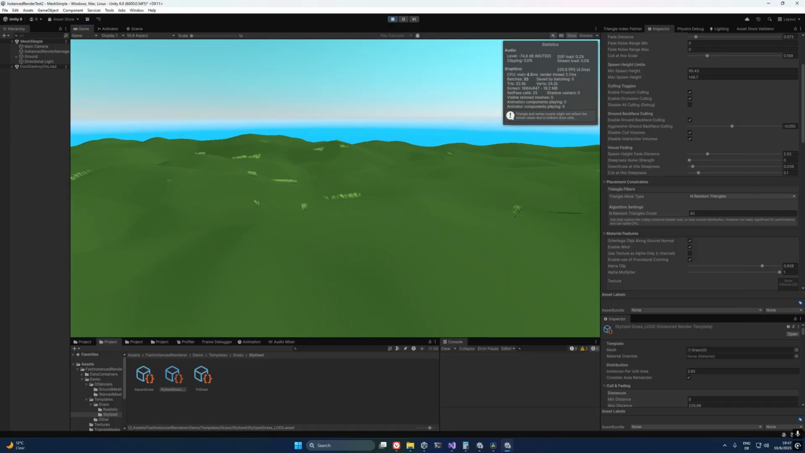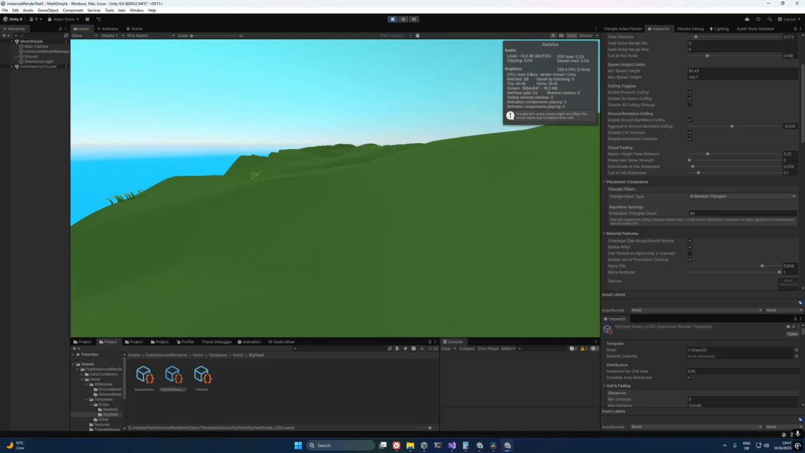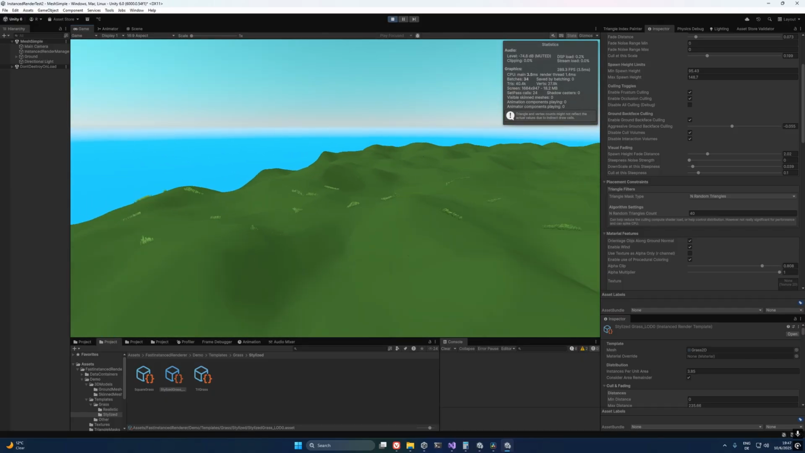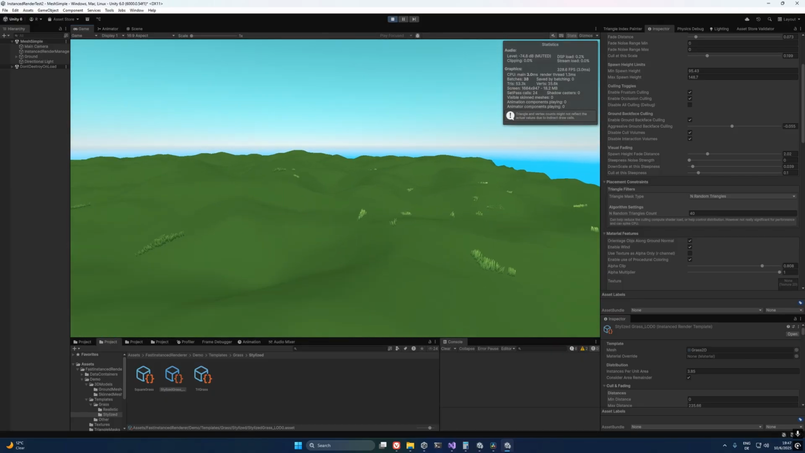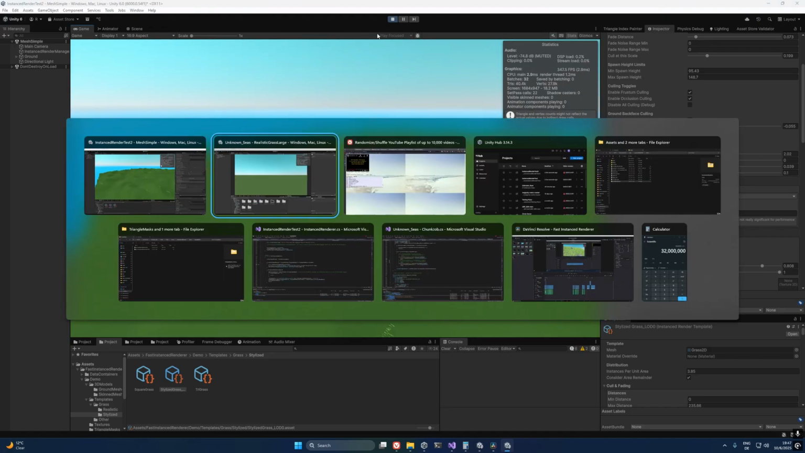Let's say you want to use this asset and just place a few flowers here and there, because it's really convenient to use the asset for that. It perhaps doesn't give you that much of a performance increase if it's just a few flowers here and there, but this might still be helpful for that.